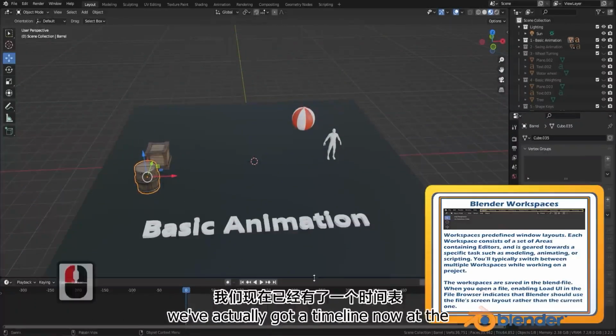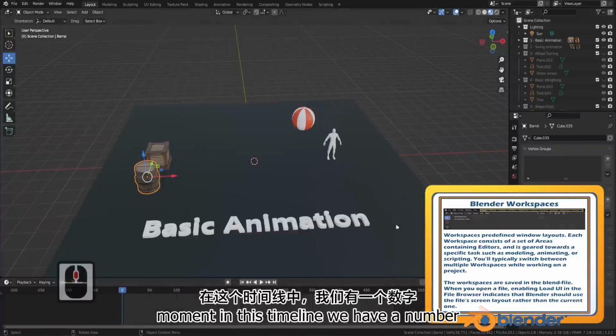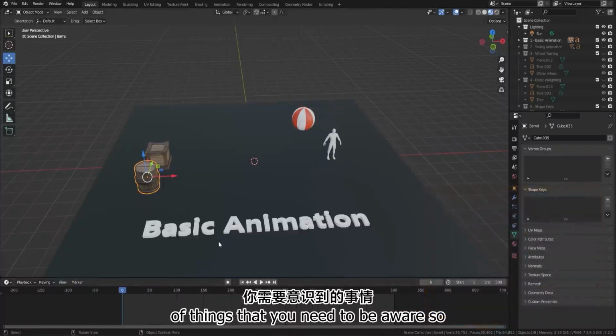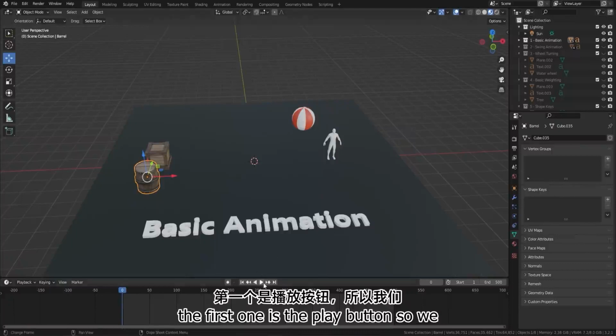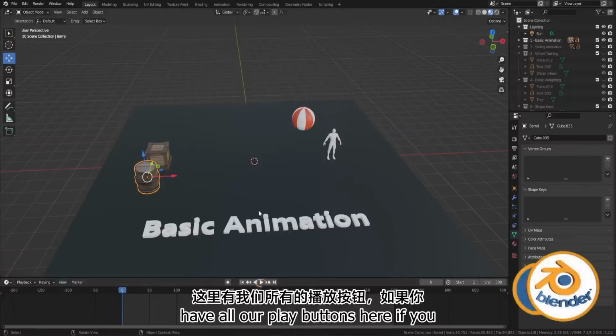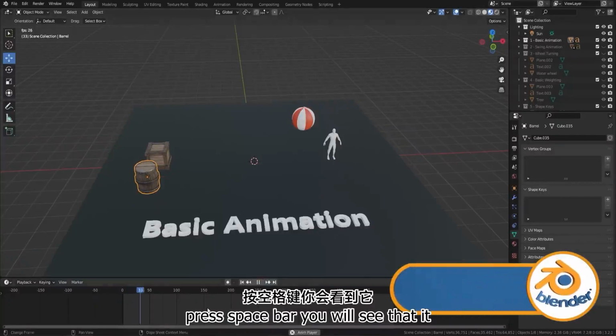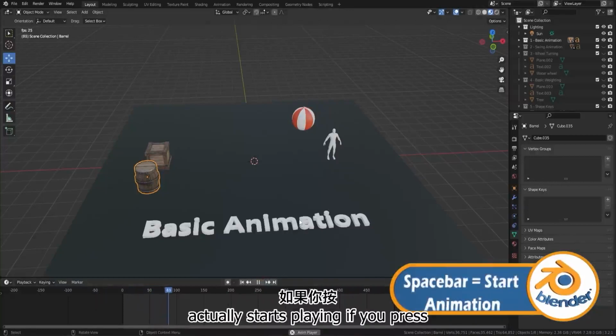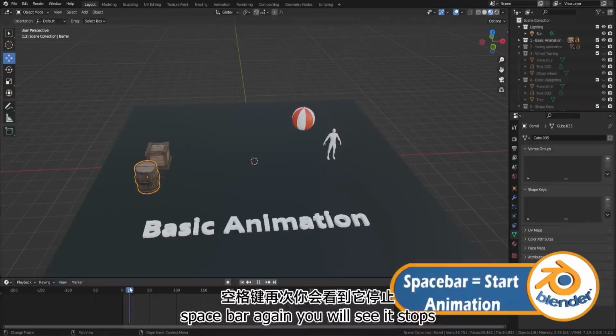Now at the moment, in this timeline, we have a number of things that you need to be aware of. So the first one is the play button. So we have all our play buttons here. If you press spacebar, you will see that it actually starts playing. If you press spacebar again, you will see it stops playing.